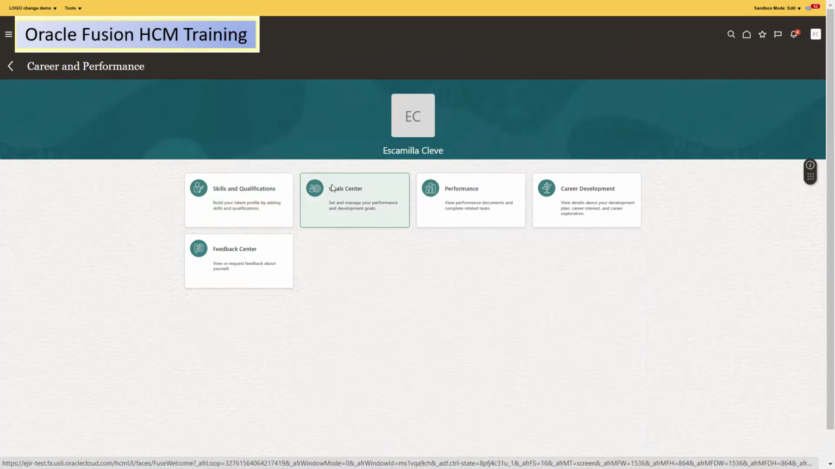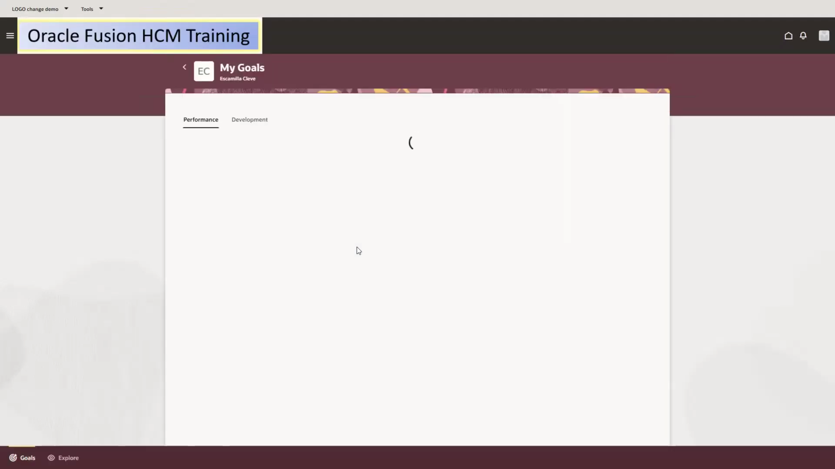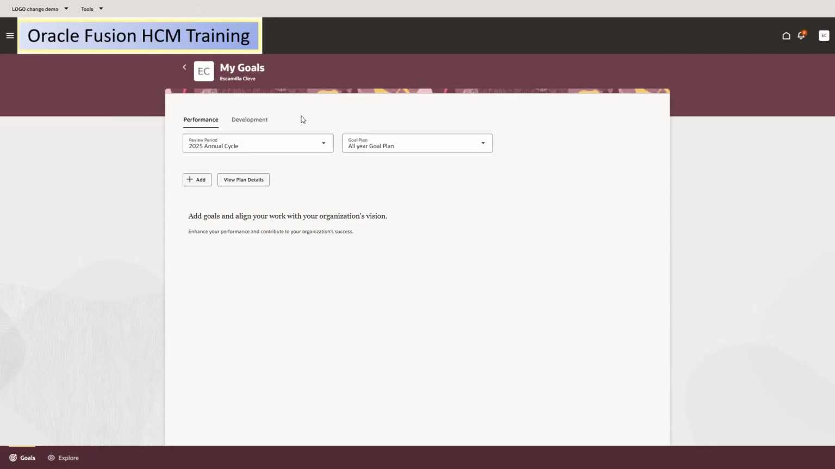Okay, now the goal center has come. So now the Redwood page has been enabled properly. In the Redwood, this is how the page looks. We'll go back and see how the goal library and goal plan also are there from the HR login.